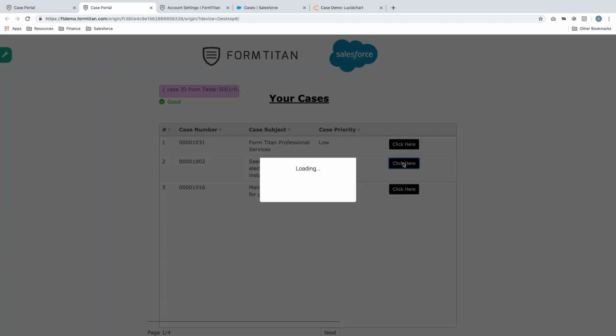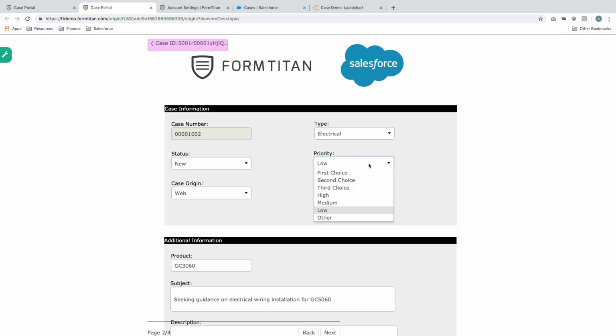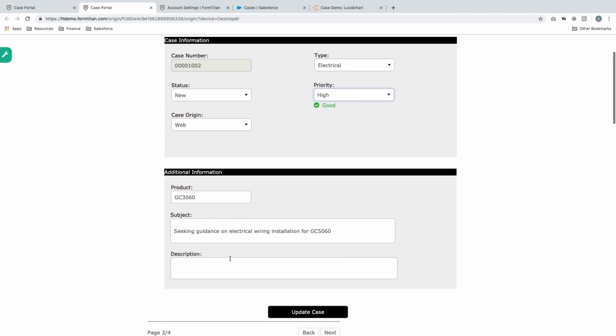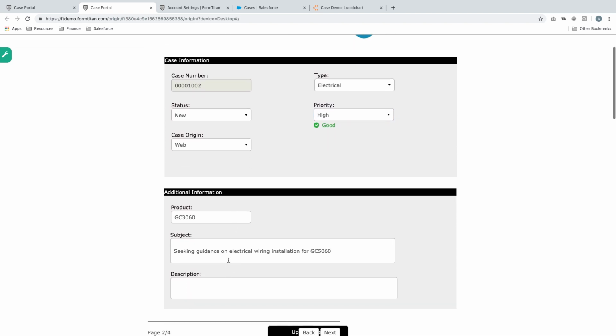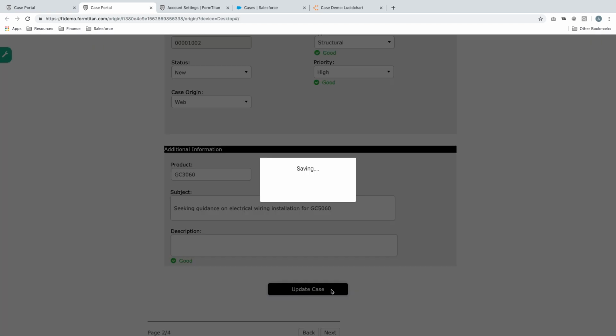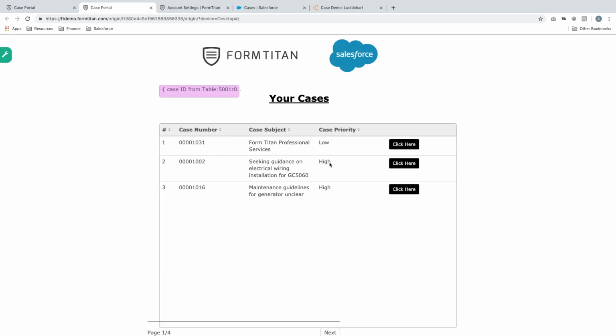Let's do another one. Let's go in here and change the priority to high. And I'll tell you what we'll do. We'll say it's structural. Priority high, structural, save. Boom, right back in it. Priority high, we're good to go. That's how easy that is to set up a refresh on your own table and get it working.